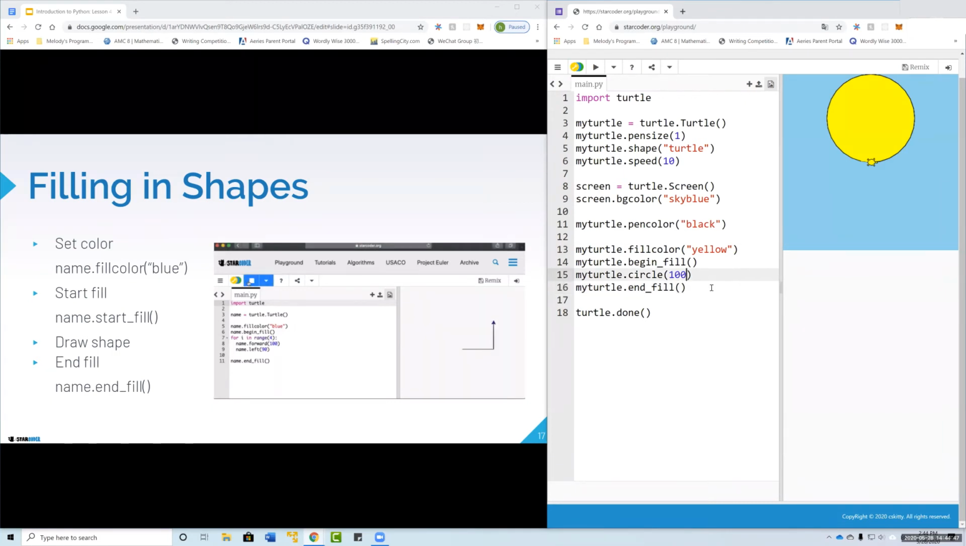So try drawing a shape or applying filling in your shapes here. And then if you have any questions, again, type it out and put it in the chat when you're done.